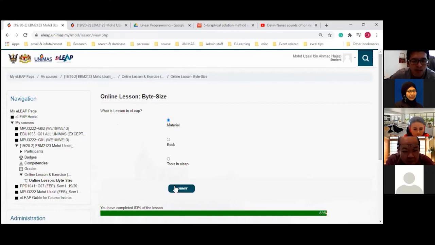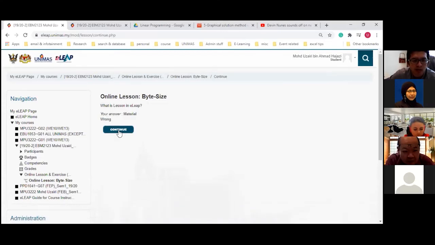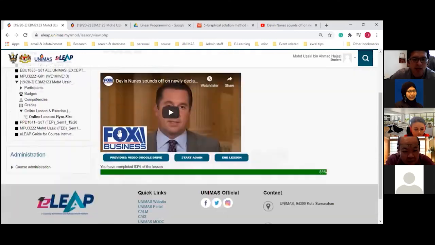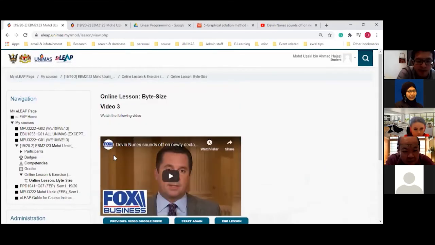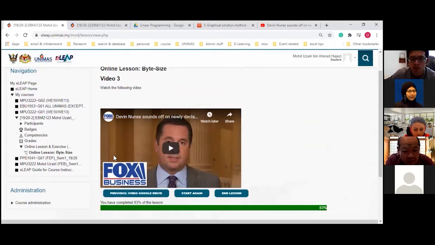Wrong again. Why does it go straight here? Because during the setting just now, we put the maximum attempt as 2. So maximum attempt is 2, meaning if the second time it is also wrong, it will go straight to the next slide. So you need to play around with the settings if you have questions.